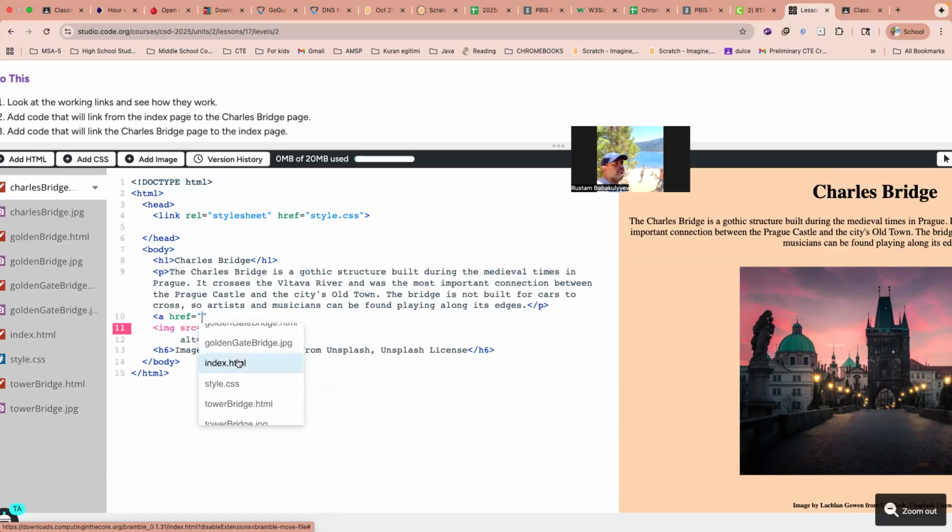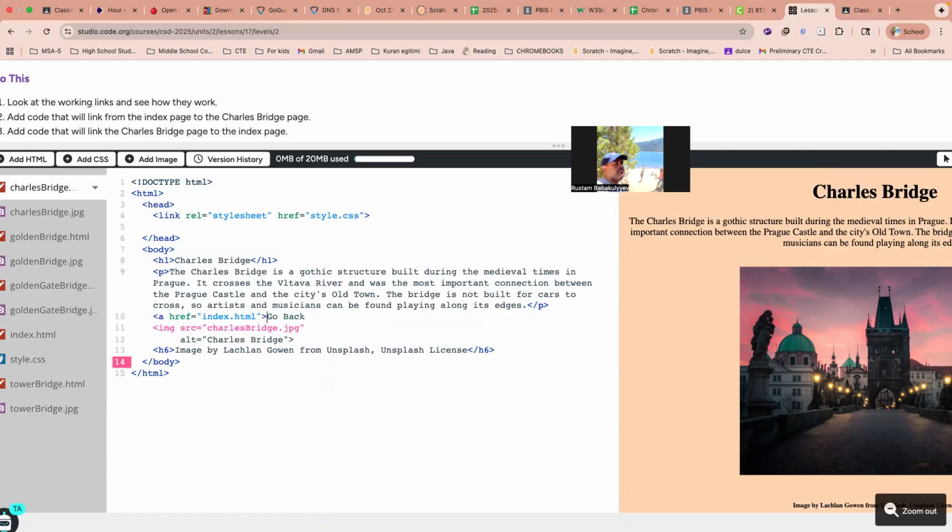Okay. So homepage. Homepage is index. Then I'm going to name my link. What am I going to name it? Go back, go to home page, whatever. All right, I forgot to close the tag. Now go back to home page. It is too long, but just for the sake of first day, I'm gonna name it long.